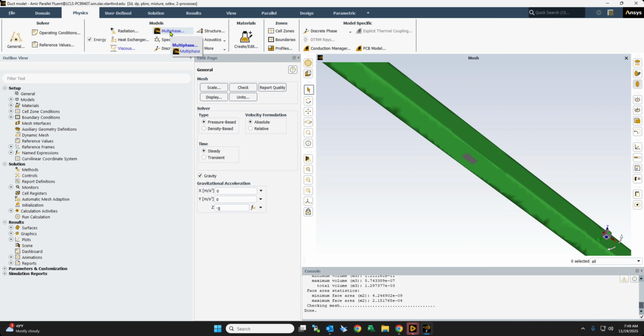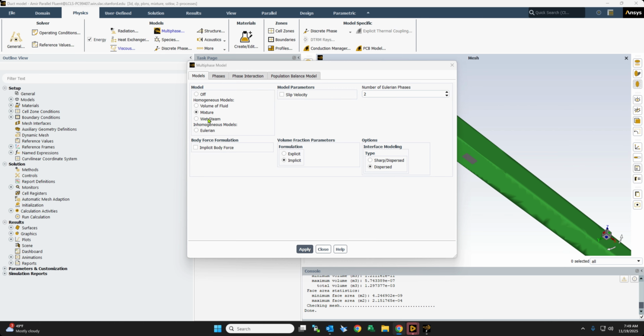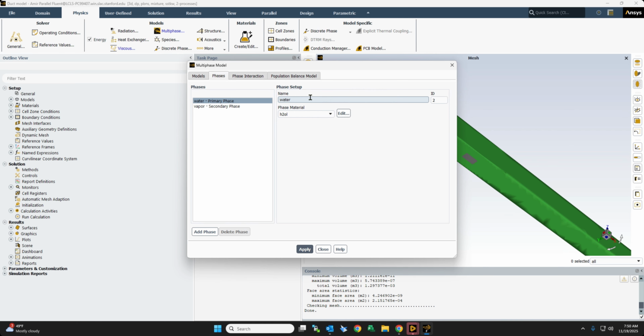Next, we are going to move on to the multiphase. The model is mixture. Please turn off the slip velocity, turn off the implicit body force, and the interface modeling is dispersed. So we need to move to the phases and define our two phases. We have two phases here: water and vapor.